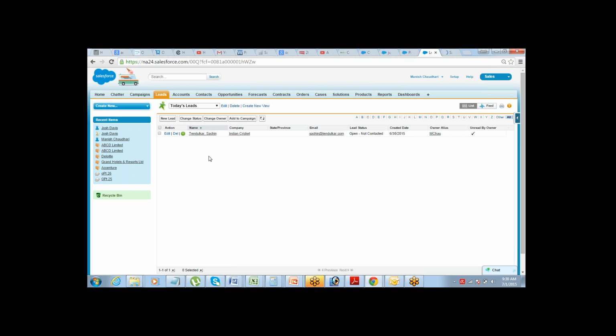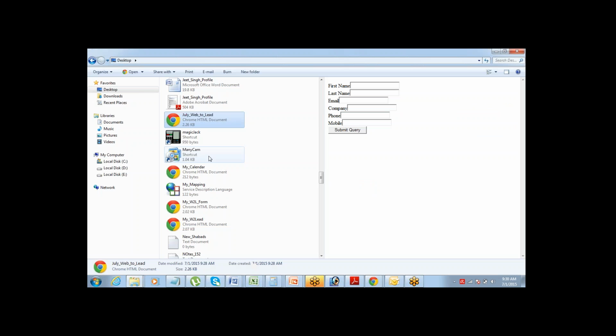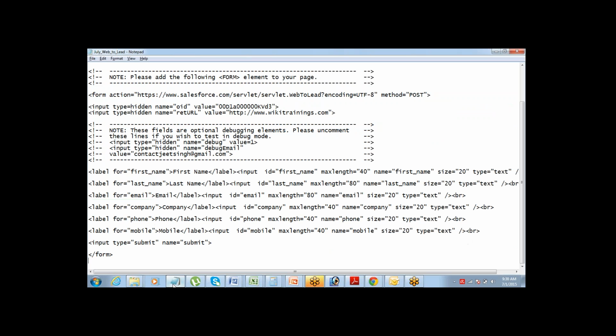For me it was just on an HTML page, but your website designer can put it on the Contact Us page of your website or whichever page you want. So this web to lead is a very simple thing, which can be readily created. Exactly the way we have web to lead, there is another option available called web to case, which works in the same way. There is no difference, so you can go and try web to case.